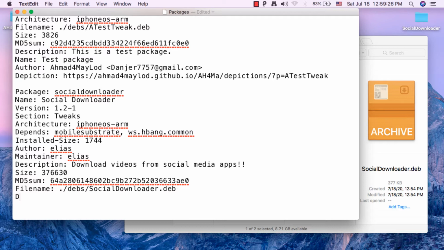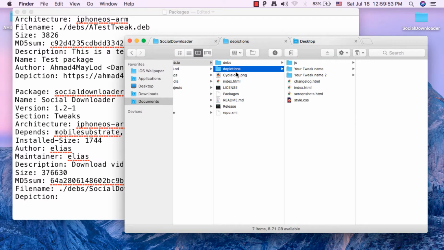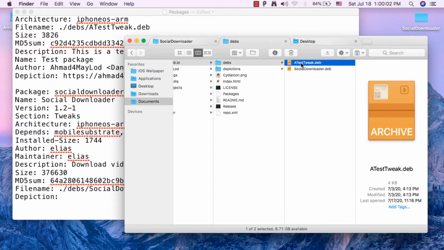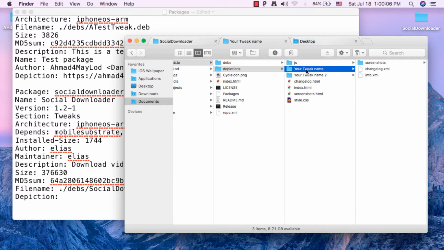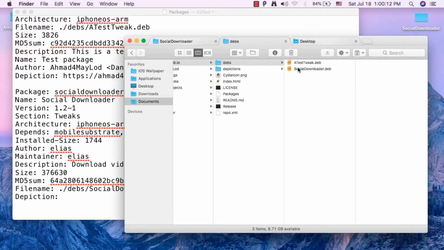The last thing you need to add is the depiction. Now go back to the depictions folder. Here you will find 2 files. These 2 files contain information about the tweaks that I will upload. You need only 1 file for each tweak that you will upload. I have 2 tweaks, so I will use the 2 files. Now change the folder name to match the name of the tweak you want to upload.